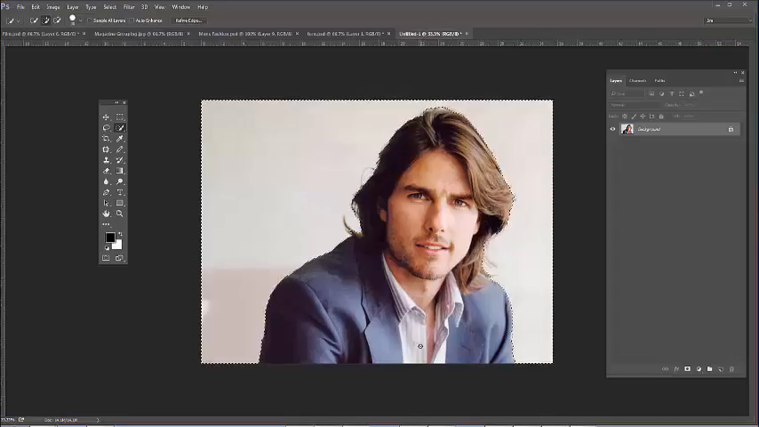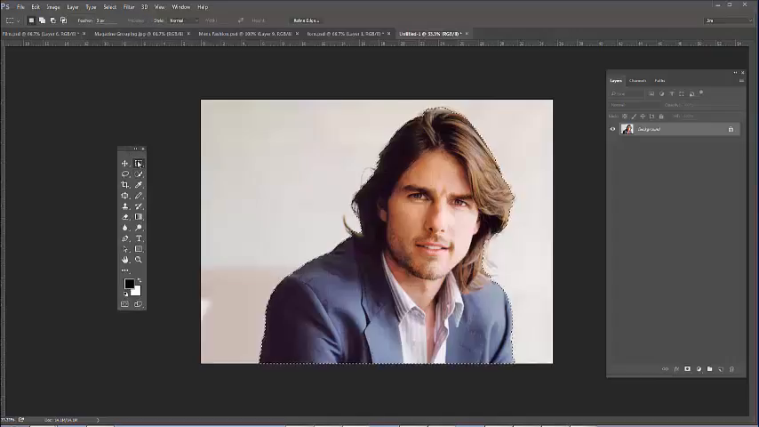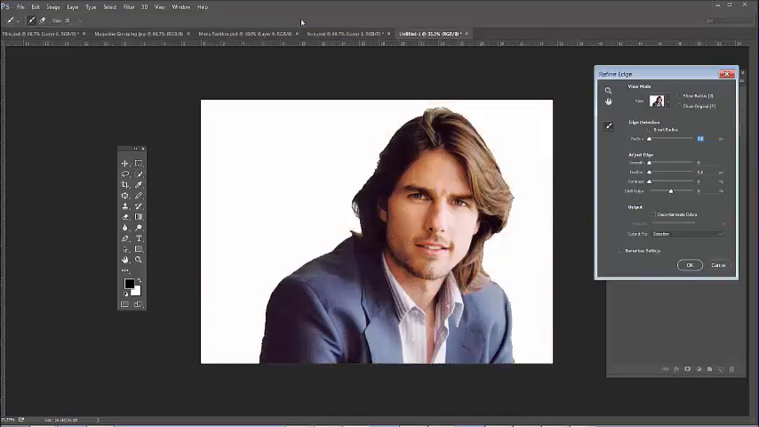Okay, so now what I'm going to do is inverse the selection. Right now, everything else but Tom Cruise is selected. So if I hit Shift F7, it now inverses, and now only he is selected. Now what you're going to do is you need to be in any selection tool. And so if I go to the marquee tool here, I note that I have a refine edge button available to me at the top. I'm going to click on that.